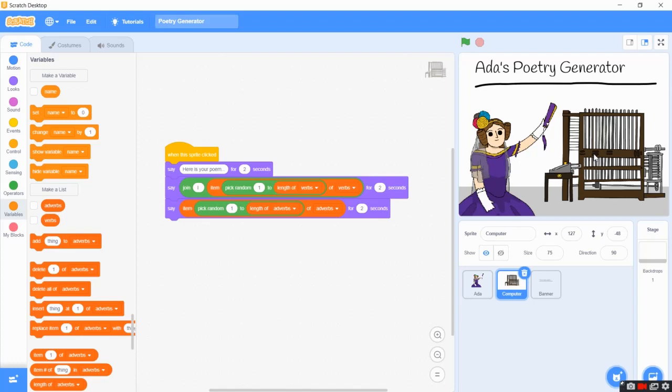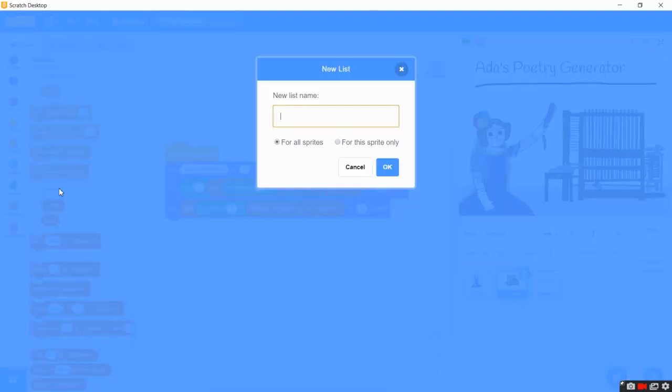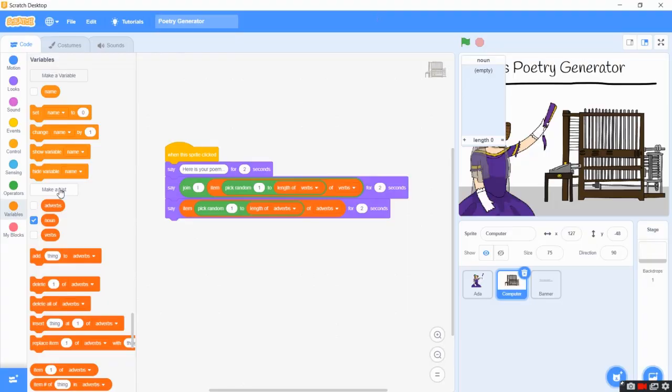So now we're going to add a list of nouns to your project. A noun is a place or a thing. So we go to make a list and we're going to call it noun. And then we're going to add these 3 nouns. The first one is sea. The second one is moon. And the third one is tree. Okay, and then you can also untick.